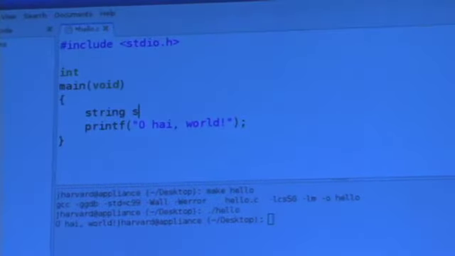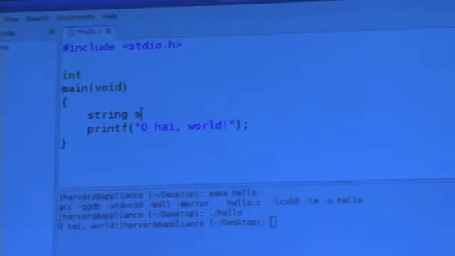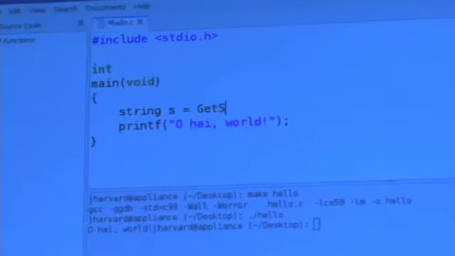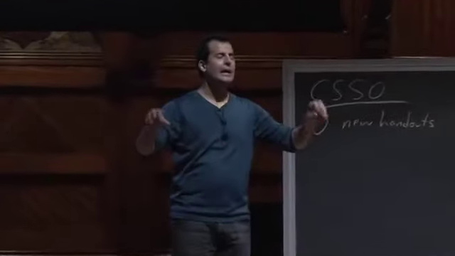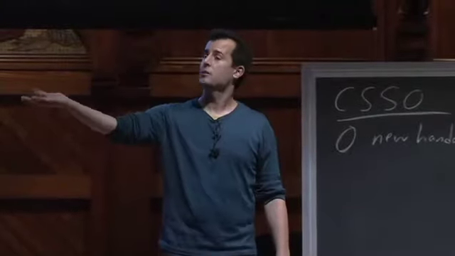Let me go back to my code here. Let me go ahead and say not just hello world now, but let me declare a variable, and in C you declare a variable like this, string s, and I'm going to go ahead and say get a string from a user. And getString, just like printf, is a function. But what's neat about getString is that it doesn't just do something and leave it at that. It does something, and then it hands it back to me.